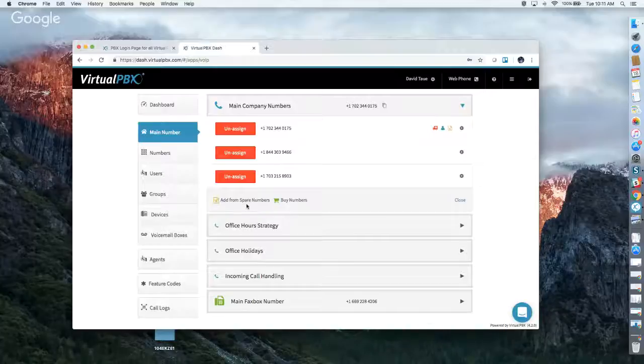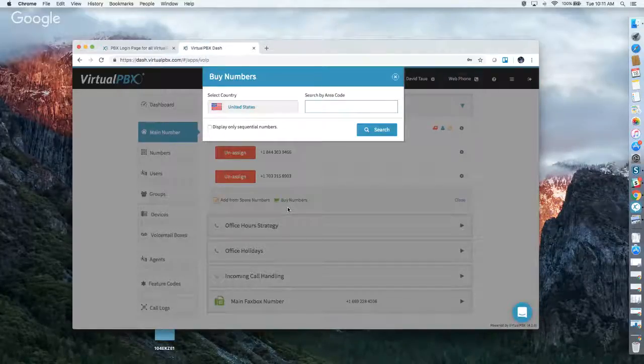You can always add additional numbers. So add from spare numbers means just use one of the ones you already have on your account. Buy numbers is what the system uses to add numbers to the account. So if you're a new sign up and you don't have any phone numbers yet, you would use buy numbers to add numbers to the account. You're not going to be charged for your initial phone number. In fact, depending on the plan you have, you won't be charged for the initial 2 or 3. Basically, if you're Dash Basic, I believe you get 1 phone number, and then the other plans all have 2 or 3. So just keeping that in mind.